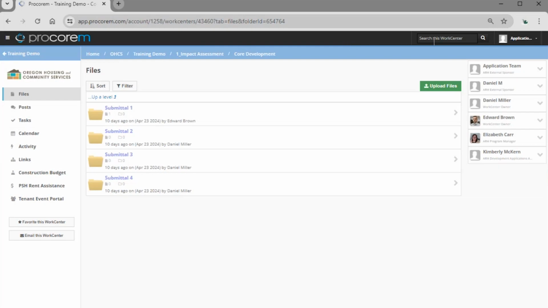In the top black navigation bar, we still have the same search feature that's always available. And off to the right is my own profile information. Here I can update information about myself, add a profile picture, update contact information, and other options. Here I can see invites to other WorkCenters, and I have preferences that I can change. Here's a help page through Procorem, and we can log out of this WorkCenter.